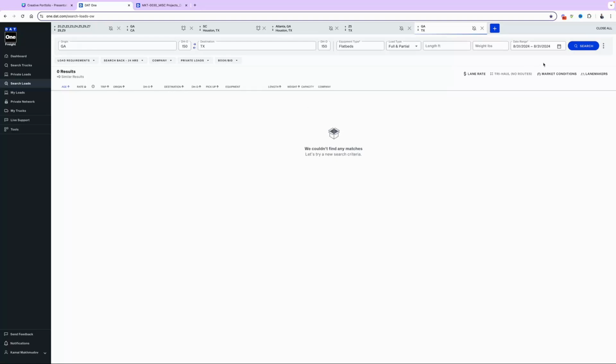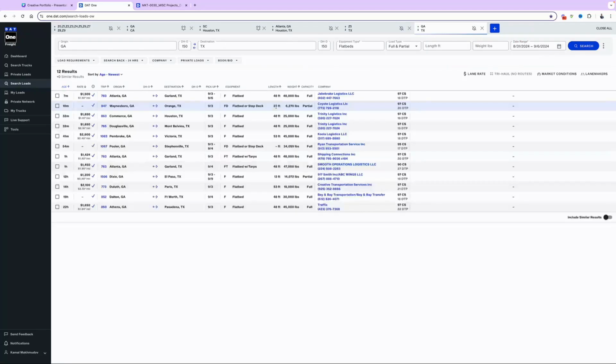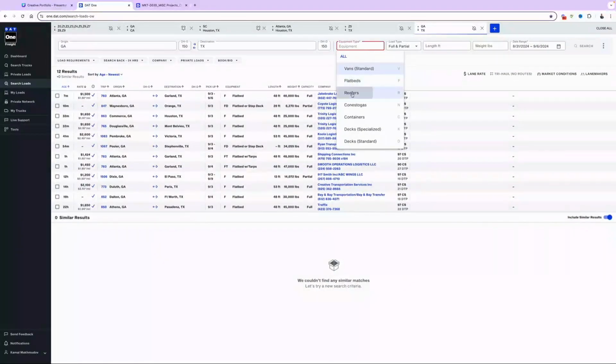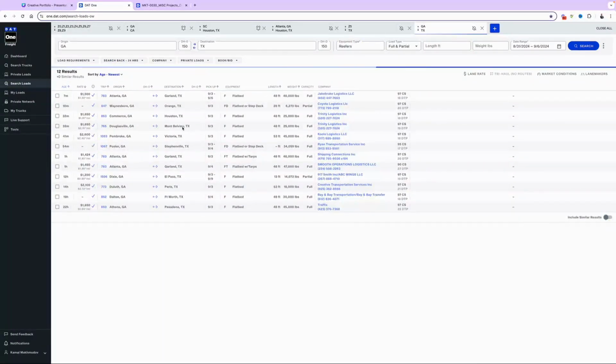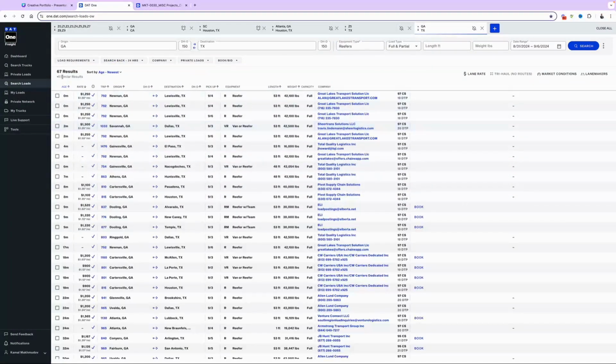Now, the last thing you want to do is the date range. Let's go and select 6th September and see what happens. There we go. Now you have 12 results to play with. Let's now select reefer and see what's happening. Search and see how many loads we have. Oh wow, now we have even more loads. How cool is that? Now you're learning the ins and outs of this load board, which is very, very important.